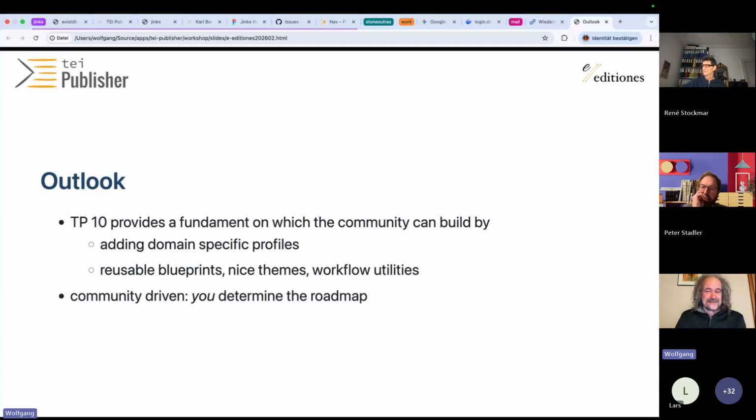But we definitely, at this point, would like to invite and also need the community to discuss what additional profiles would be great to have, what are the use cases, what would the example be to integrate, and so on. Other things obviously would also be reusable blueprints, nice themes, workflow utilities.